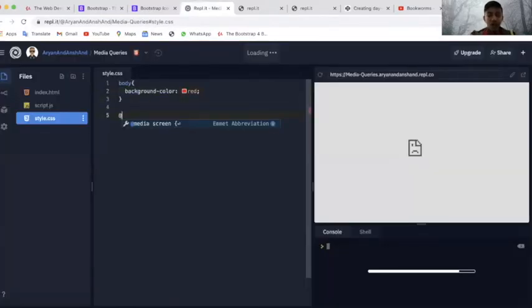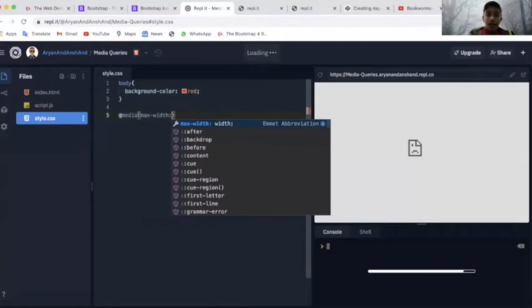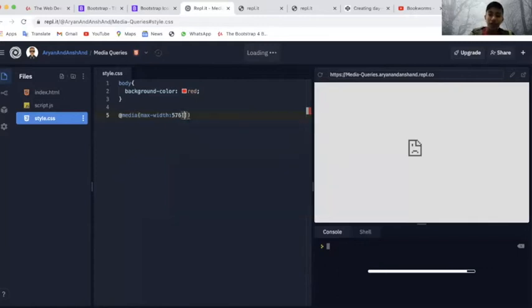So I'll do @media, which defines a media query. Then in brackets, I have to specify the max width of my device, max-width colon. There are a couple of breakpoints that have been made famous by Bootstrap, which we learn. One is 576 pixels. You don't need to remember these. The 576 pixel breakpoint is for phones in the portrait mode.